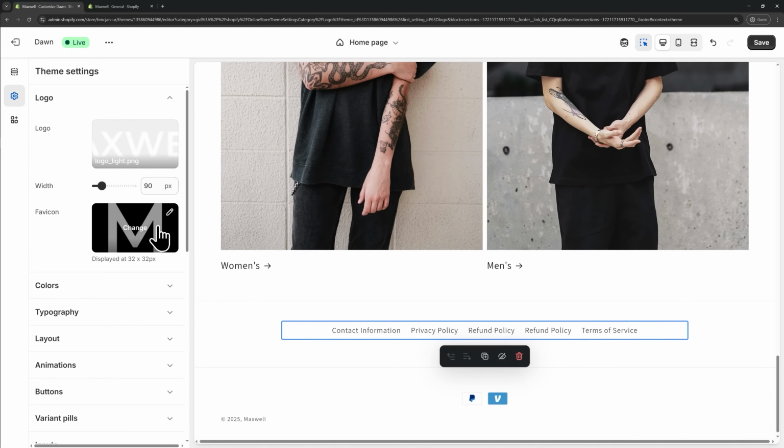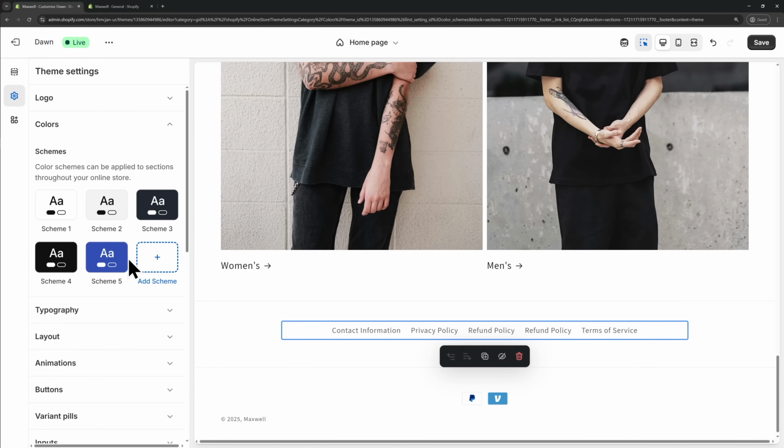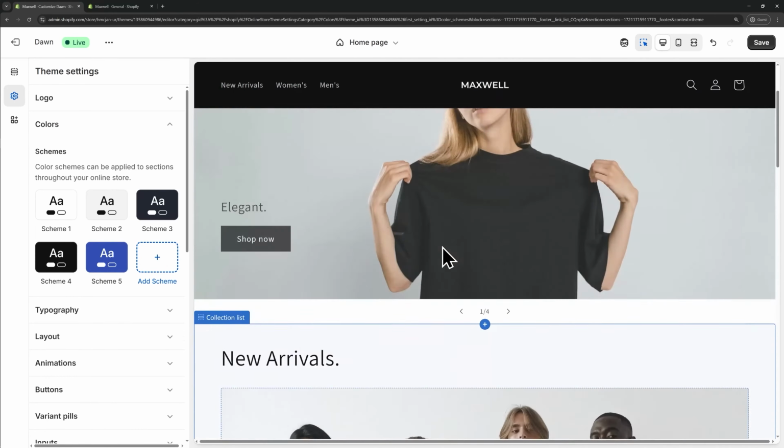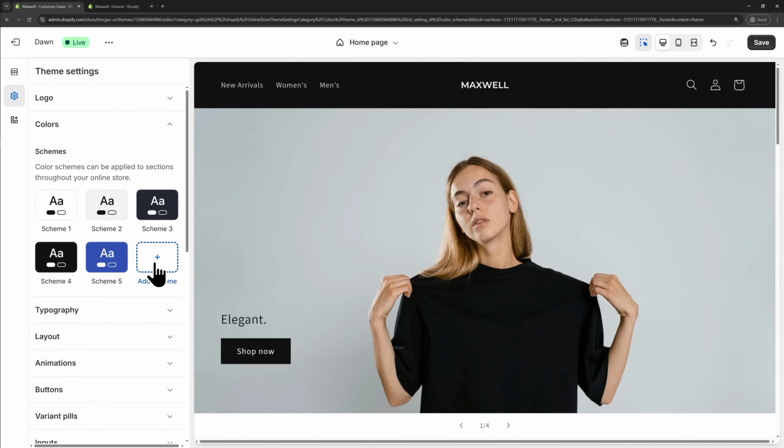Next, we have some other options we can customize. If your store has a specific brand or color scheme you're looking for, you can add in your own color scheme here. I like the black and white look that my store currently has, so I'm just going to leave this how it is. I do, however, want to change out the font on my store. And to do that, I'll click on typography.